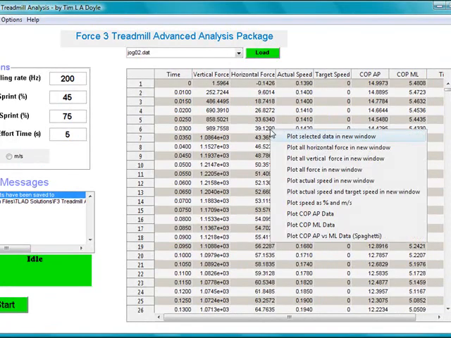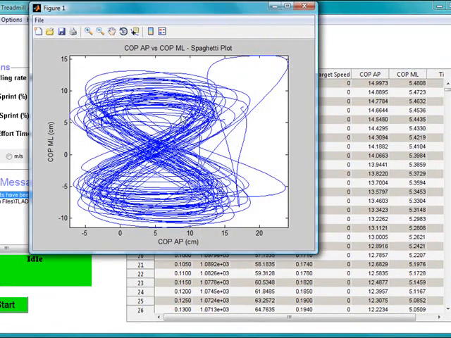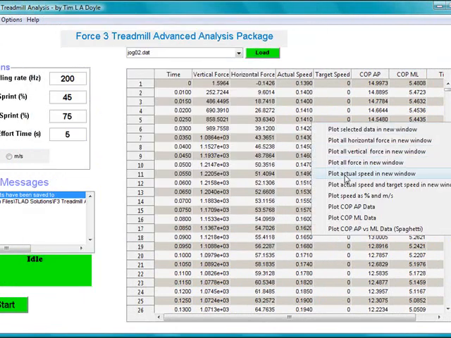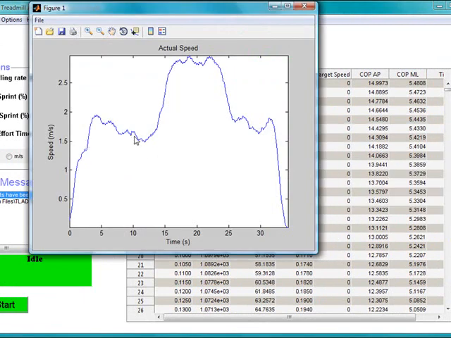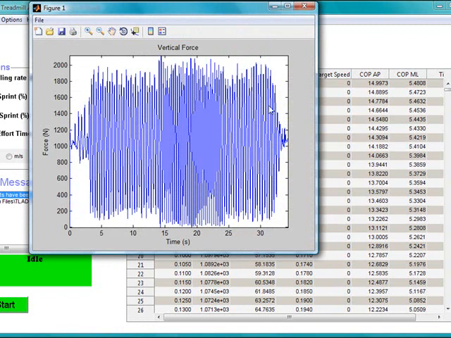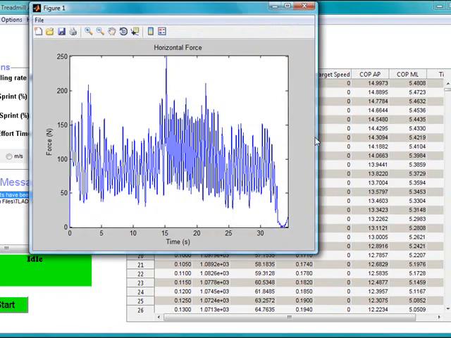The data viewer can be used simply to explore the data that you have collected. For example, you may wish to just look at centre of pressure. You may wish just to look at the actual speed profile that your athlete ran. You may also look at the vertical forces, and you may also look at the horizontal forces.